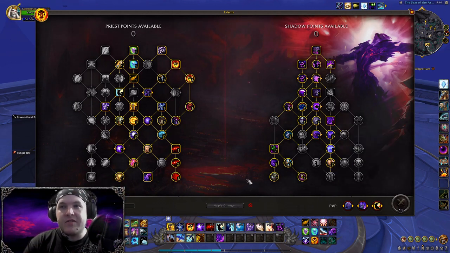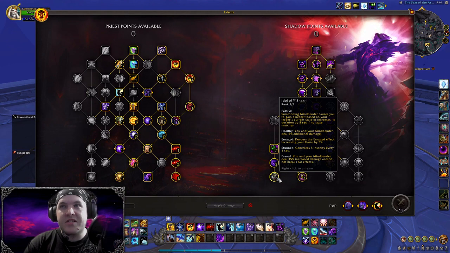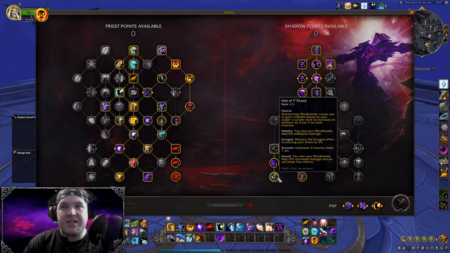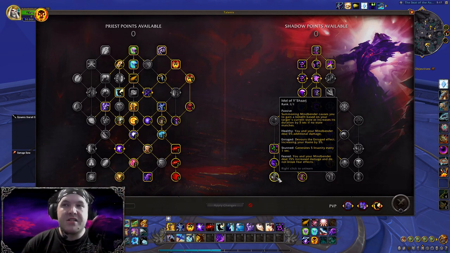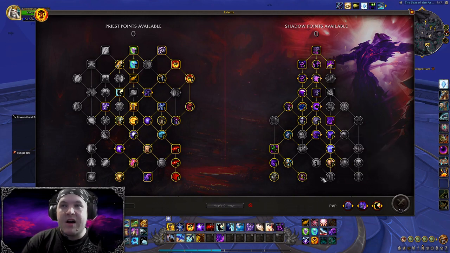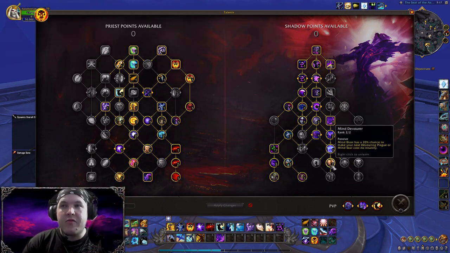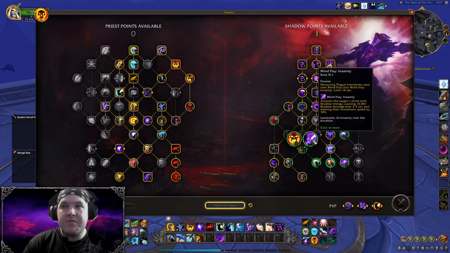He's not really useful on hand as opposed to, say, Idol of Yasage, where at the moment the Idol of Yasage has the enraged benefit because targets are getting enraged, so it devours the enraged effect, increasing your haste by 5%. So you'll see a little bit more benefit out of this in affixes like we've had this past week.